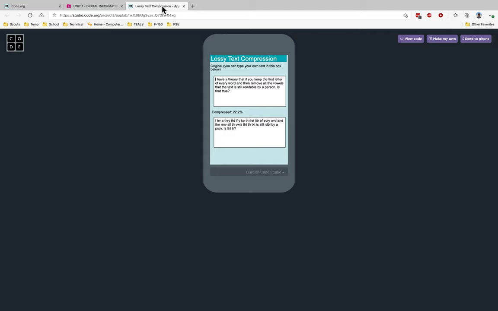So this is our lossy text compression. Original box at the top. I have a theory that if you keep the first letters of every word and then remove all the vowels, the text is still readable by a person. Is that true? And then our second box here, we can assume that they've kept the first letter of every word and removed the vowels from every one of those words.